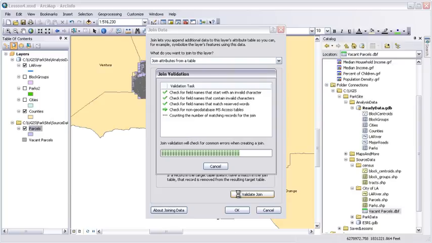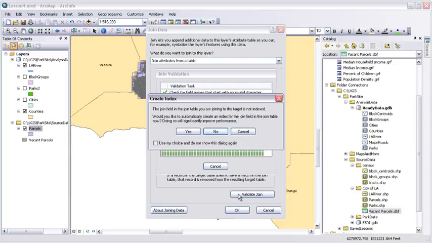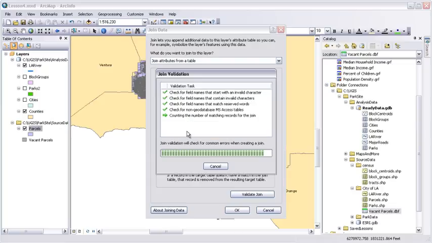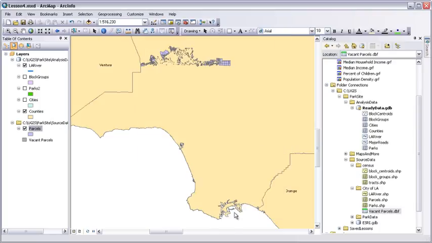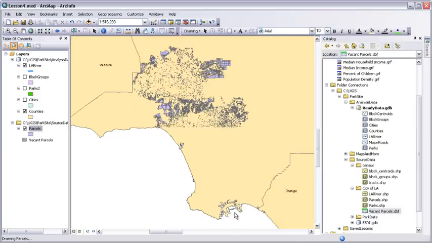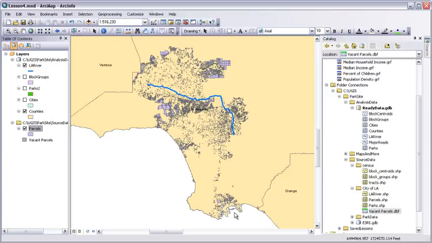Click Validate Join. It checks some stuff. And it wants us to create an index to make the join go faster. Click Yes. And we see that the join was validated. Click Close. Click OK to complete the join. And the parcels redraw on the map. We only see the vacant ones because we did not keep the others.